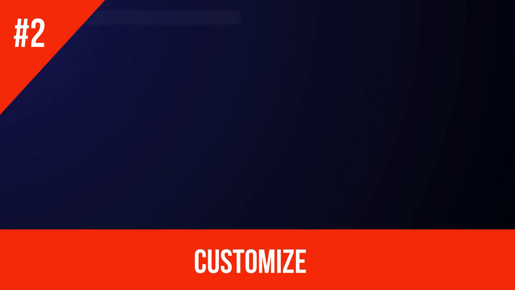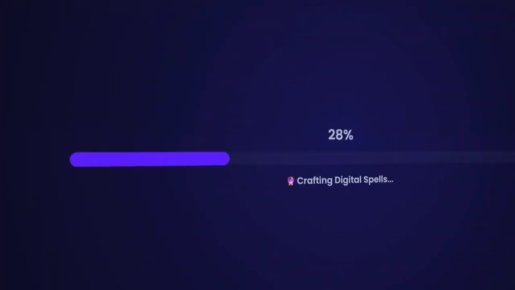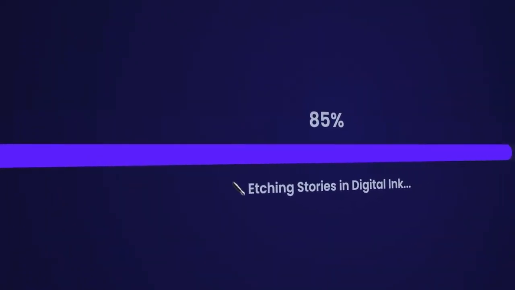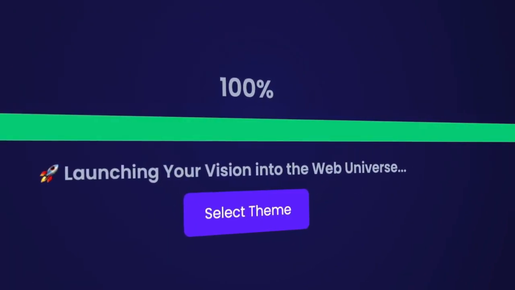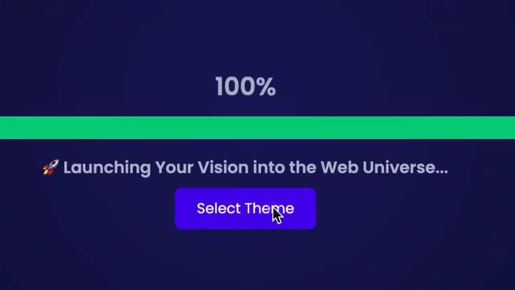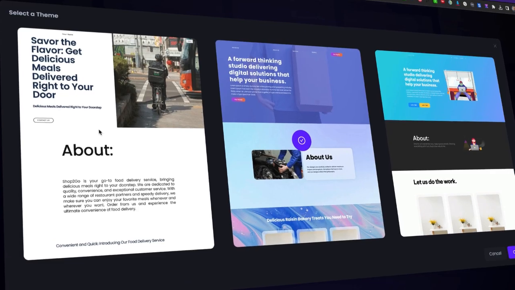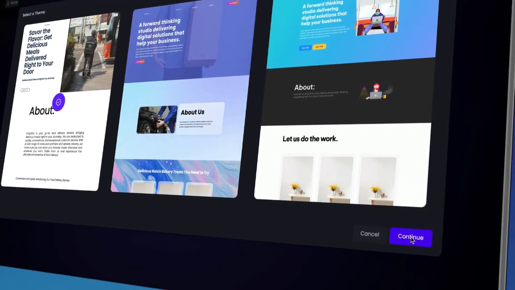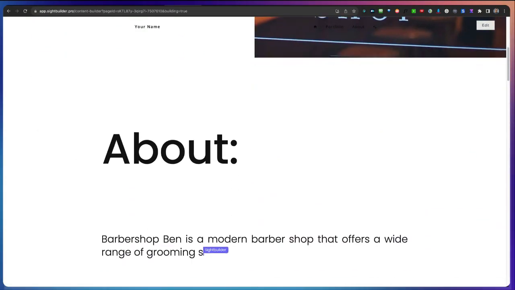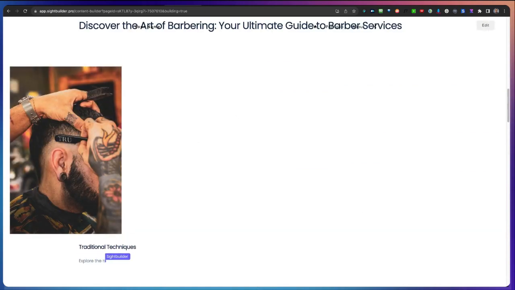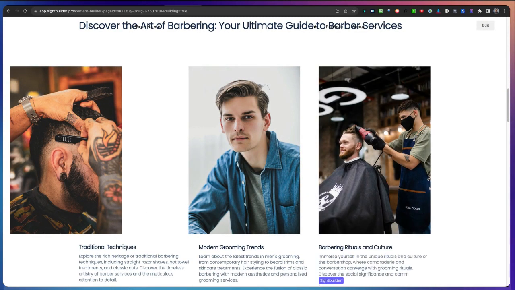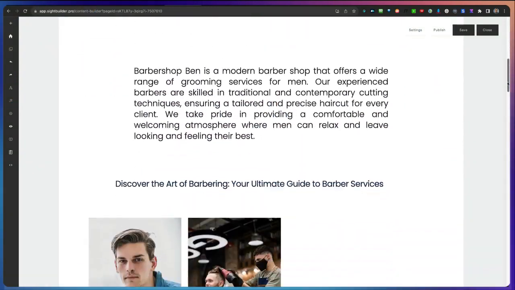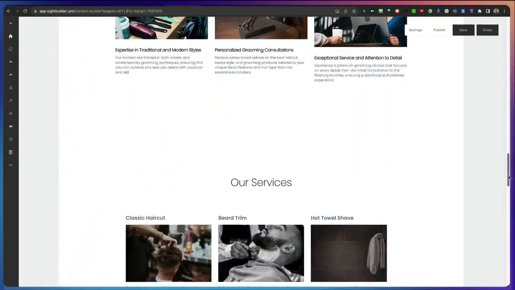Step number 2, customize. Now choose a theme and watch your website appear in front of you. Use the free flow editor to customize if you want. Step number 3, publish. Your website is ready in minutes.